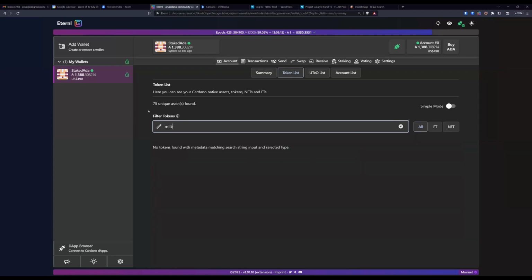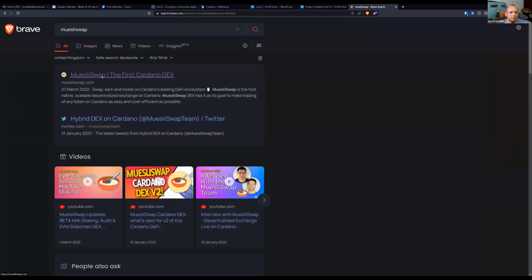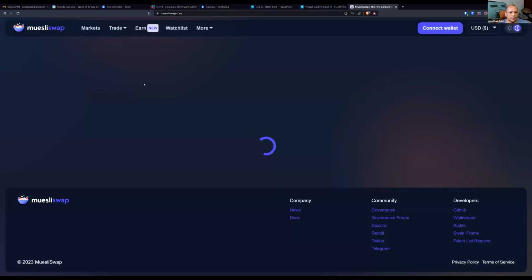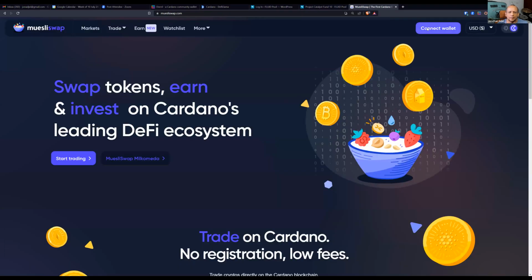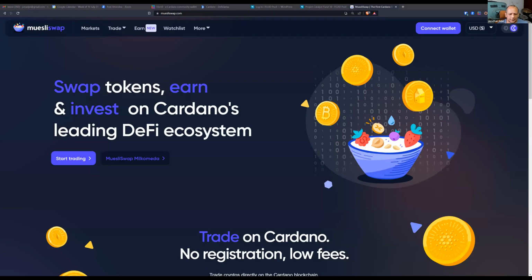Then if you want to sell them on the exchange, you would click your DApp connector button, make sure this wallet is switched on. You can go to Muesli Swap. You would connect your wallet. So you see my little pop-up window? We can see Muesli Swap on there.